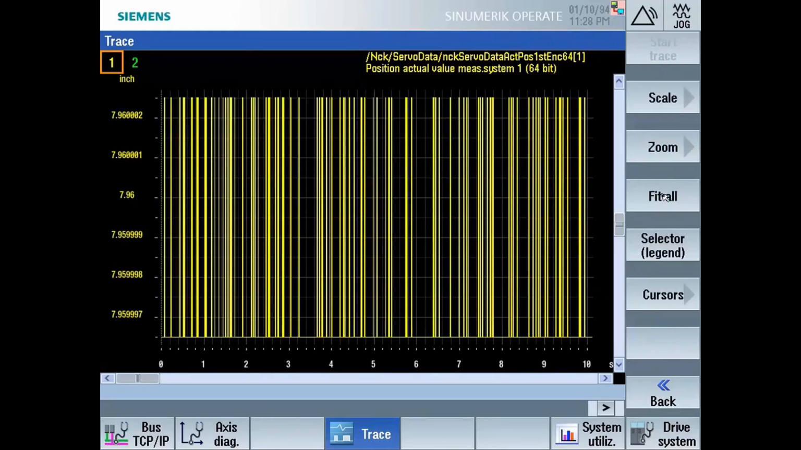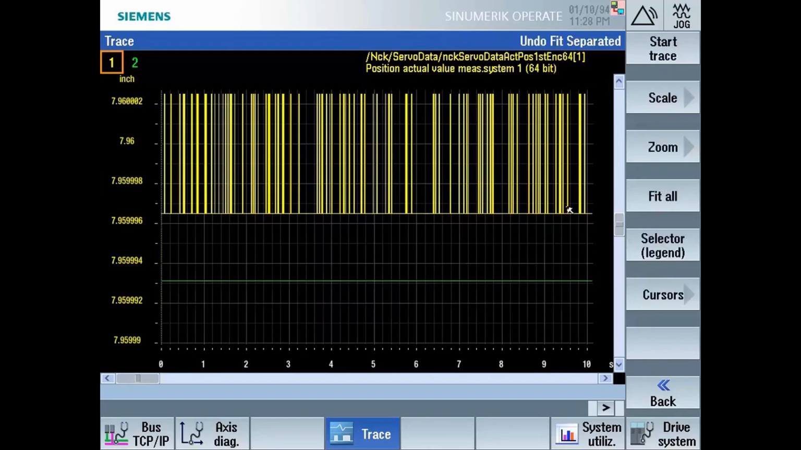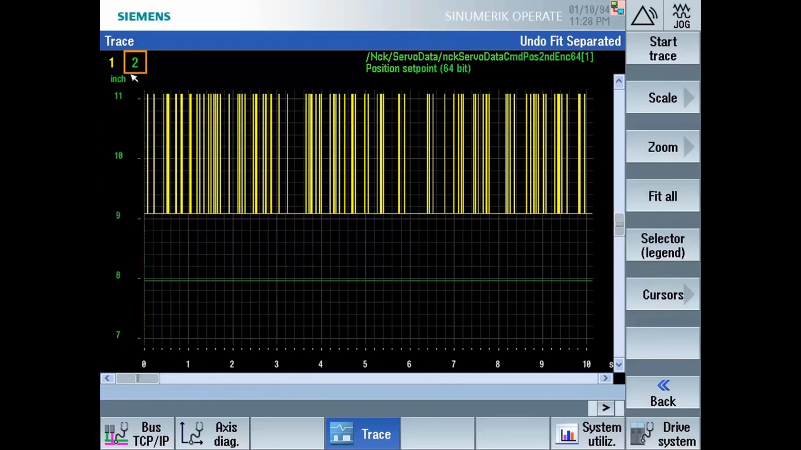Okay, so now I'm going to say fit all. This looks more interesting this time. What it did is it took my set point, which is sitting at 7.96, just a fuzz below 8 again. It's going to be one nice solid line because I'm not commanding a move. And then I get my little bit of deviation from my encoder sitting up on the top, trying to maintain position. That's what this fit all button does. It's a quick way to overlay your axes.